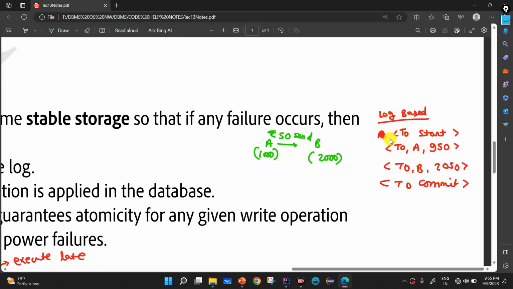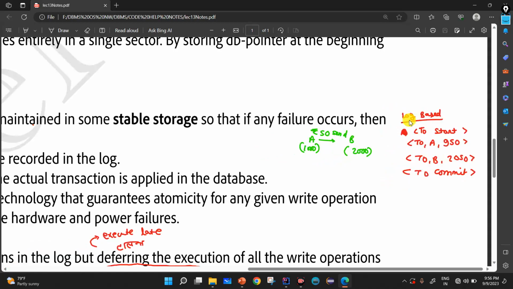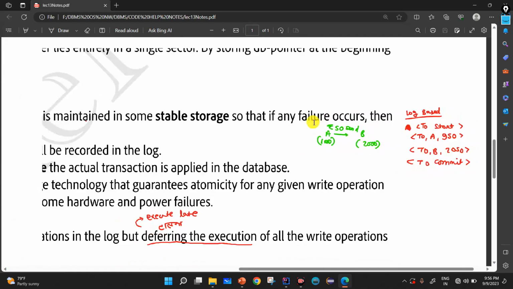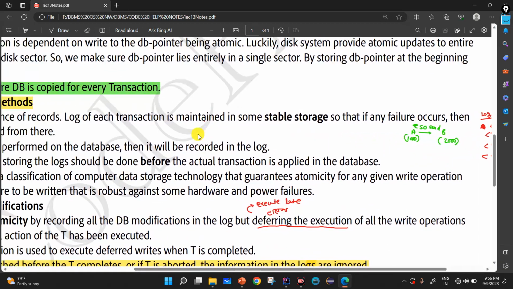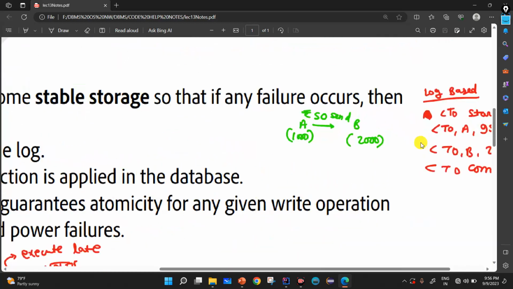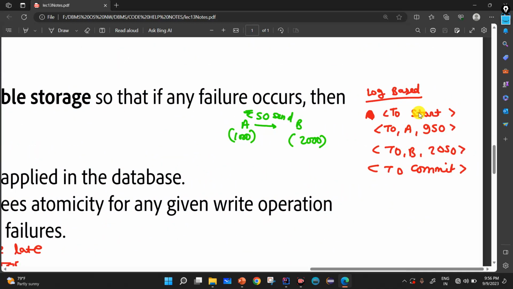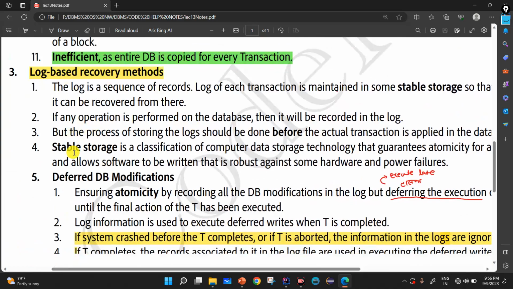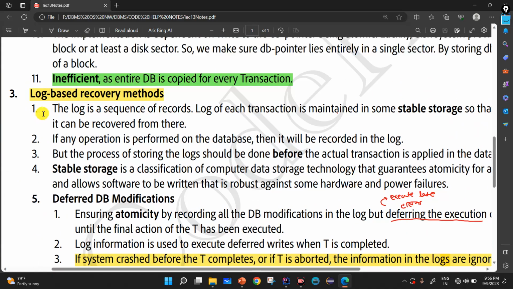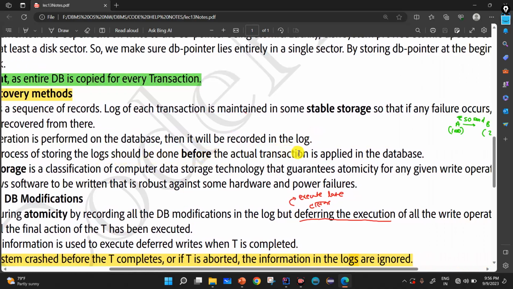This log is transferred to our DB, and the update will occur on the DB. And if anything fails before commit, then the log is totally deleted and nothing will change in the DB. So this is log based recovery. You can learn more about it with these three points. If any operation is performed on the DB, it will be recorded in the log, but the log should be stored before the actual transaction is applied on the DB.